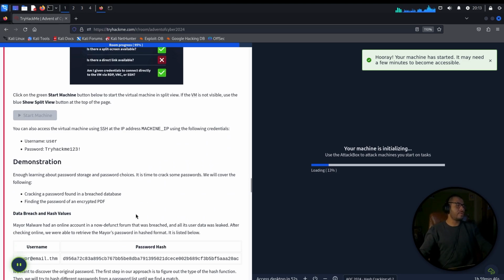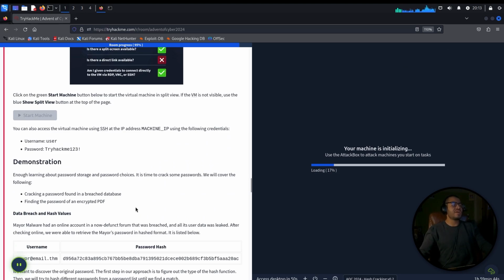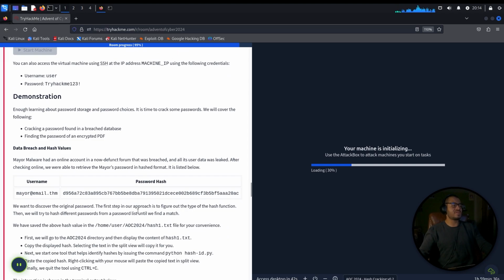Demonstration. Enough learning about password storage and password choices. It's time to crack some passwords. We will cover the following: cracking a password found in a breached database, and finding the password of an encrypted PDF. Data breach and hash values.